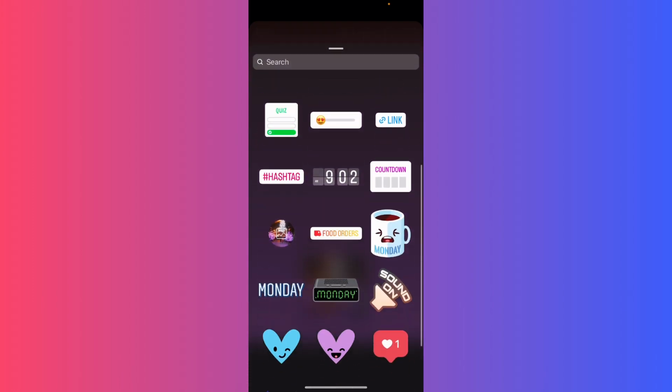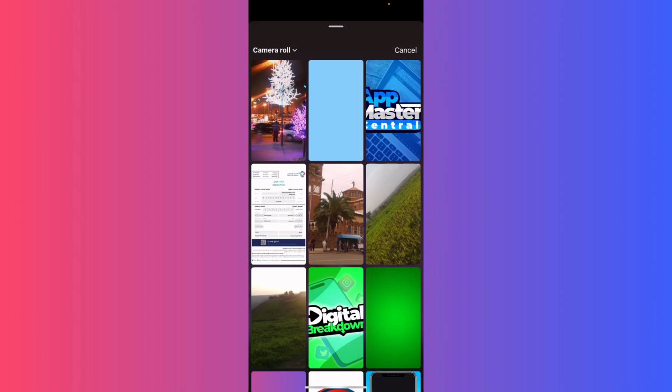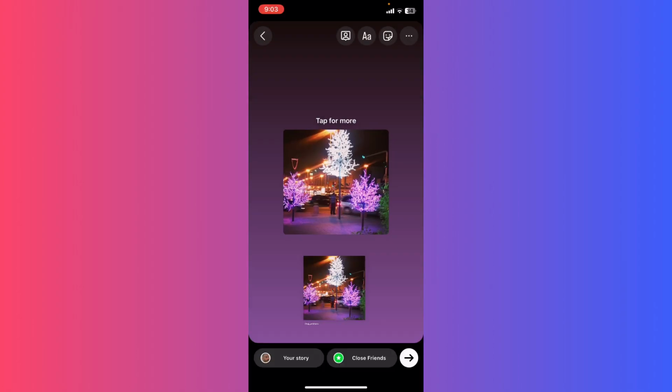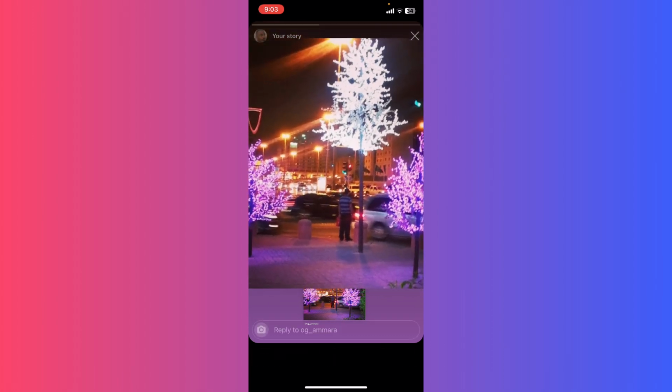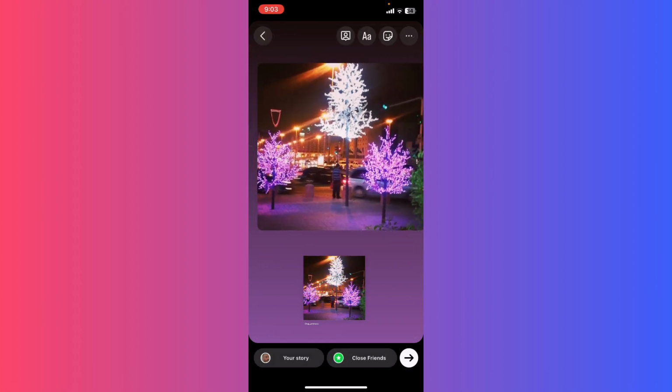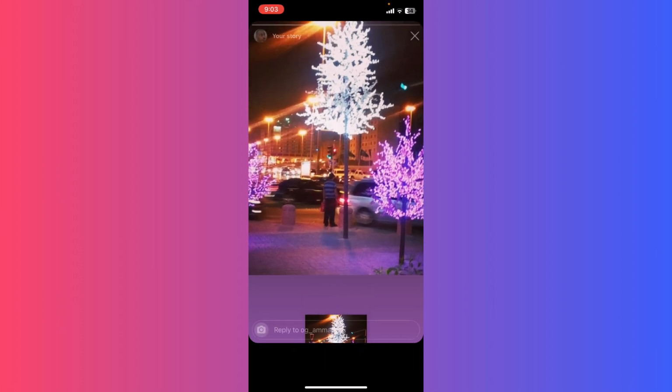All right, what I'm gonna do next, I'm gonna just click the sticker at the top right, until I find the adding picture icon. And as you can see right here, you will see it next to the food orders. All right, I'm gonna just click and hold this picture, and here I'm gonna just make it a little bit bigger. All right, and here I'm gonna just make it under.